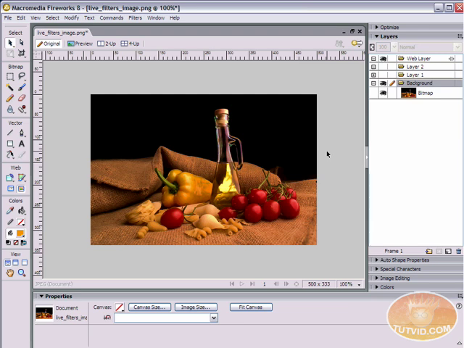Anyway, live filters in older versions of Fireworks were known as live effects. So if you've been working with Fireworks for a while, I'm sure you remember that.